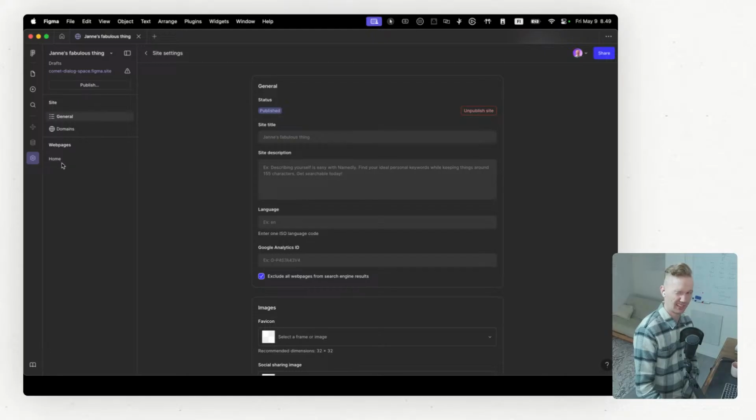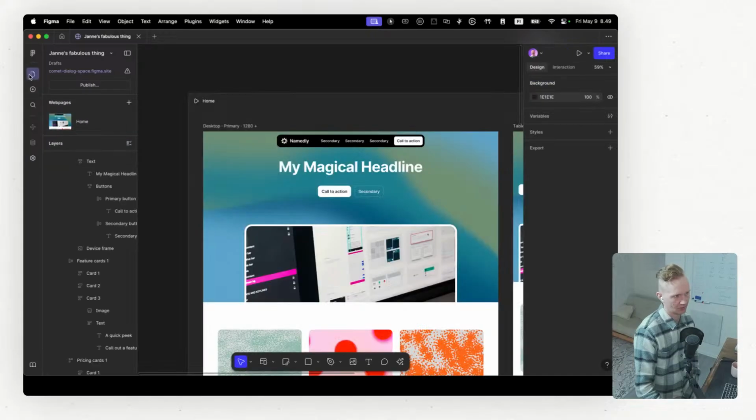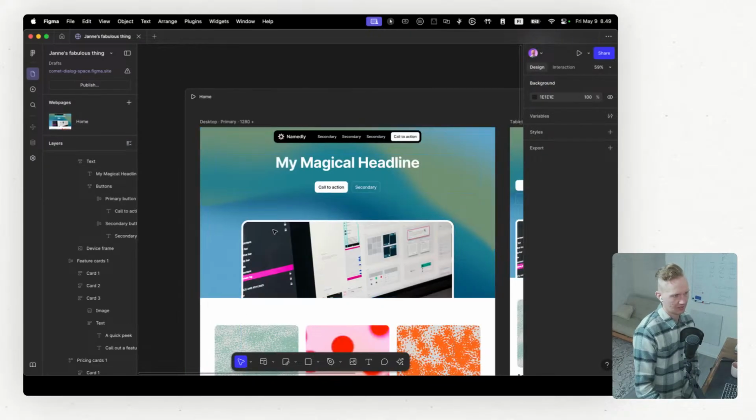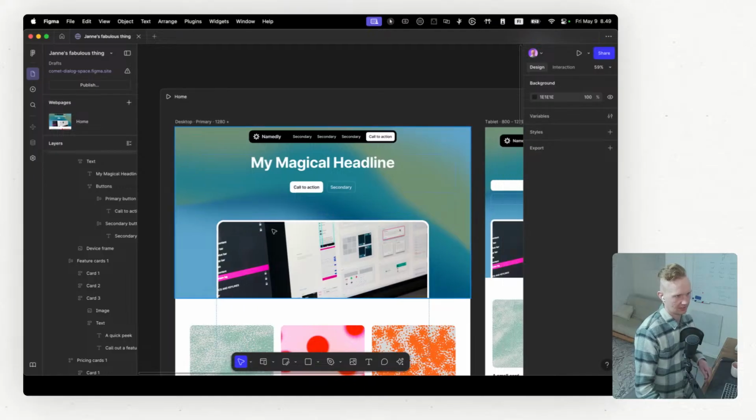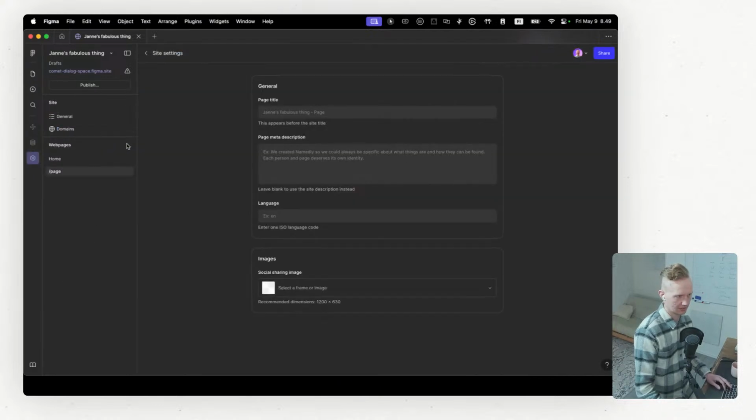Could we add? Well, we can add embed. So I believe that way we can add code to one page at a time. Okay, let's make another page. Let's say it's services.